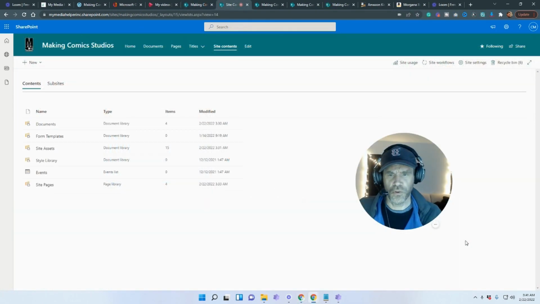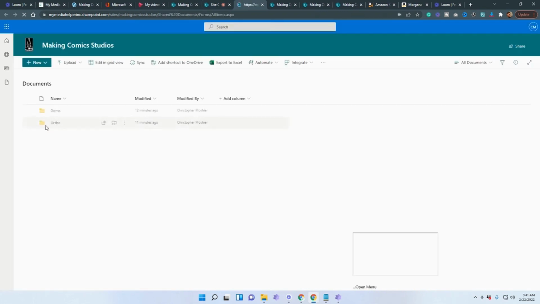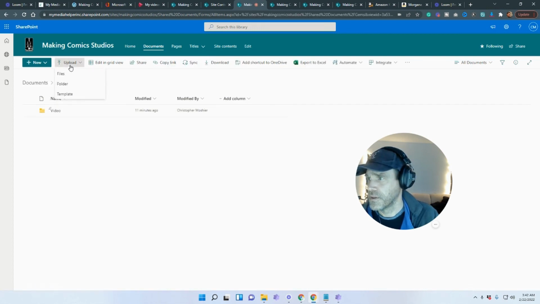All right, and for this portion, I want to get into uploading documents and displaying them on your page. So you can do it a couple of ways here. Go into the Documents tab. We'll start with gems. I'm more of a drag and drop kind of guy. We'll go into the gems folder. You can upload files, folders, or templates, as you can see there.